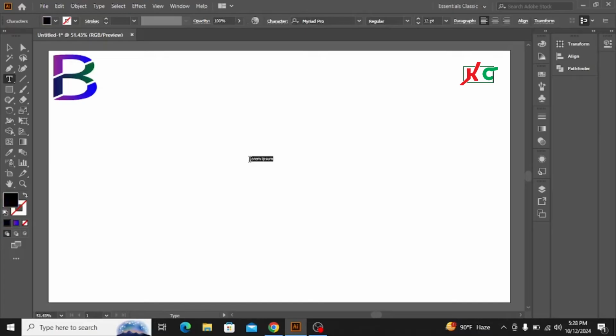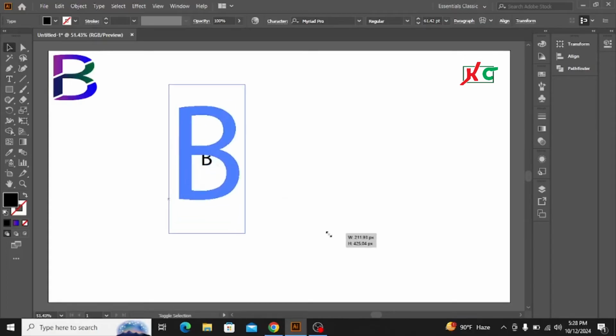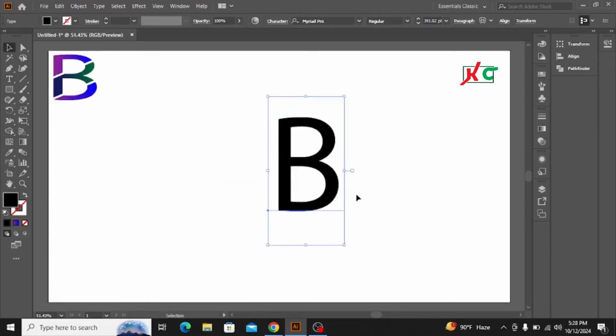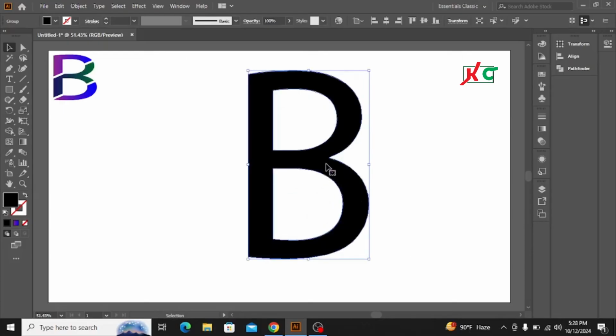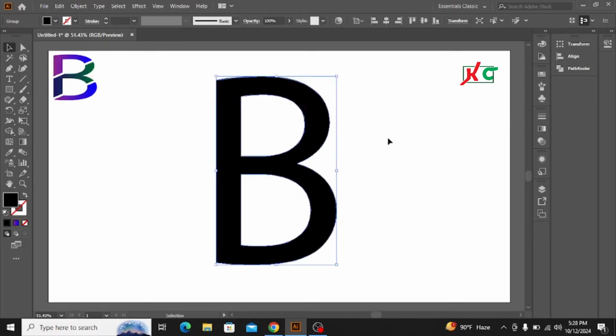I press and adjust it a little bit bigger, double click here, and delete everything. Then type B. This is a capital letter, a little bigger, with a clearer object. Go to Object, Expand it. Okay, press OK. It's almost done. I need it a little bigger here with the clear object.